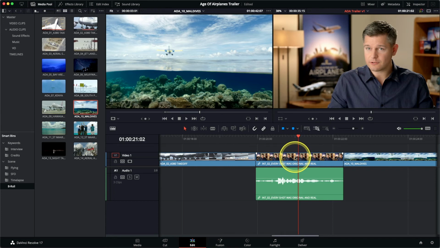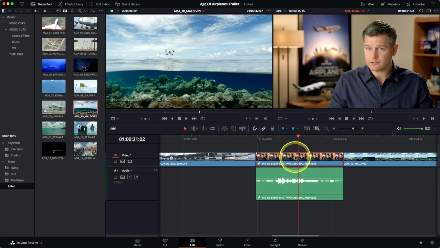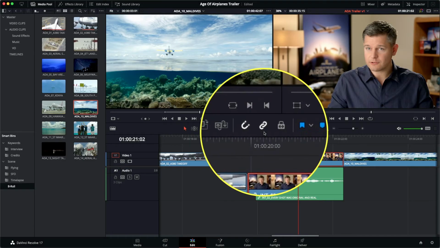To override the link temporarily on the timeline, just hold down the Option or Alt key on your keyboard and then click on the video clip in order to select it. Alternatively, you can turn off the linking for the whole timeline by coming up and choosing your link selection button here. And with that turned off, if you hold down the Option key and select a clip, it will select any linked parts of the clip automatically. So basically the Option or Alt key simply reverses whatever your link selection is set to for your timeline.